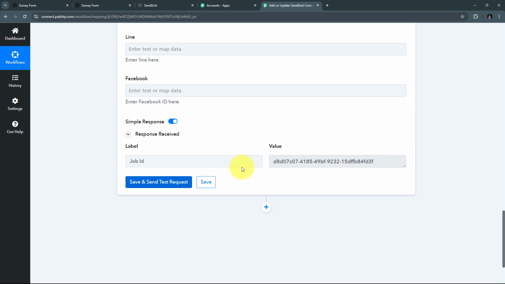And here we can see I have received this response. So this is a positive response, and this means that I have automatically added a new contact in my SendGrid account, or if I already had this contact in my SendGrid account, then this contact will automatically get updated in my SendGrid account. So here I have added the contact.